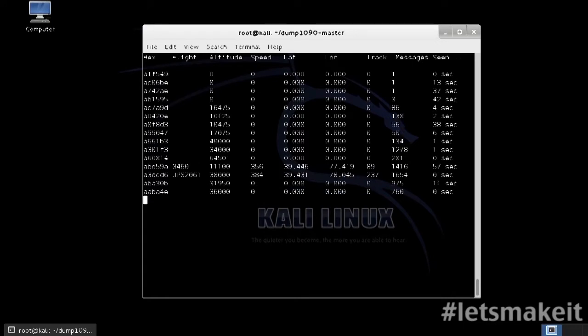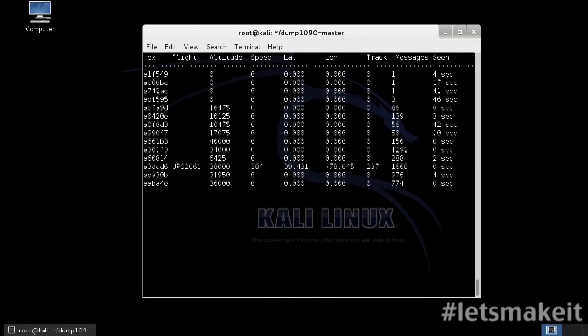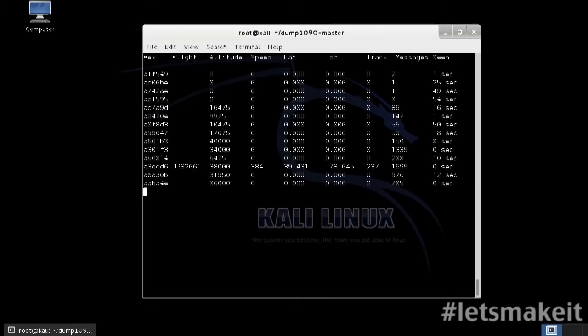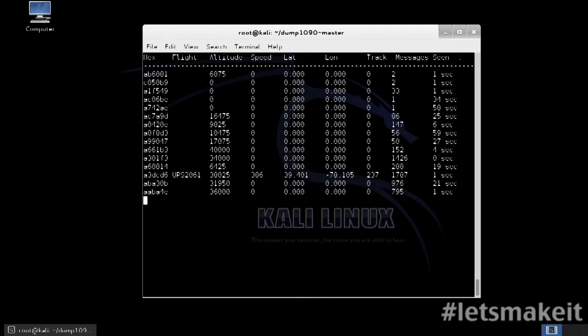Okay, so this is after I removed the antenna that I built and plugged in the one that came with the $19 software-defined radio device. You see things are starting to drop off. A lot of things have dropped off already, but you see a bunch of them here that are still getting ready to drop off. So the list of planes that are visible has shrunk considerably now.